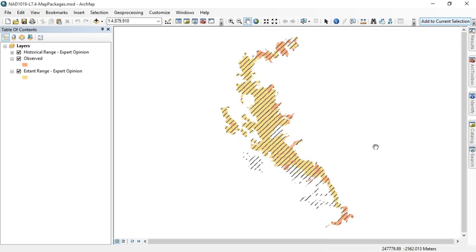In this lesson, I just showed you how to edit the map document properties so you can export a map package, and then how to open a map package up and access the data that's inside it. See you in the next lesson on sharing packages.